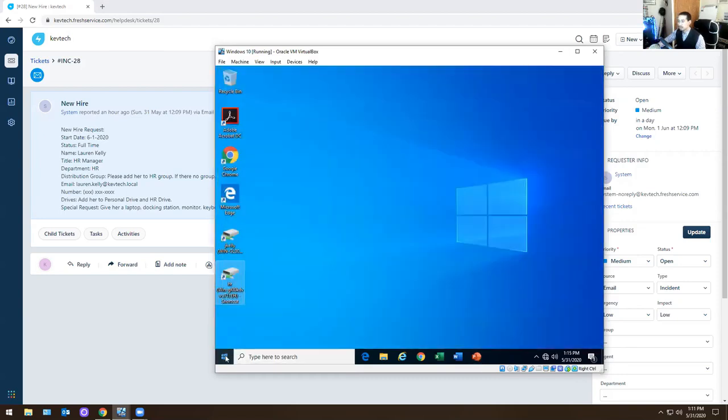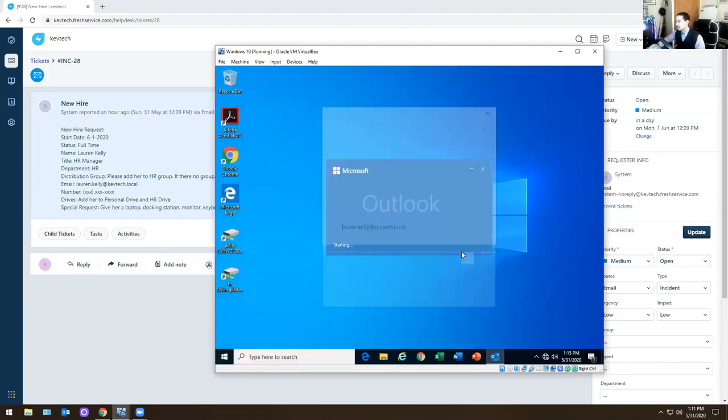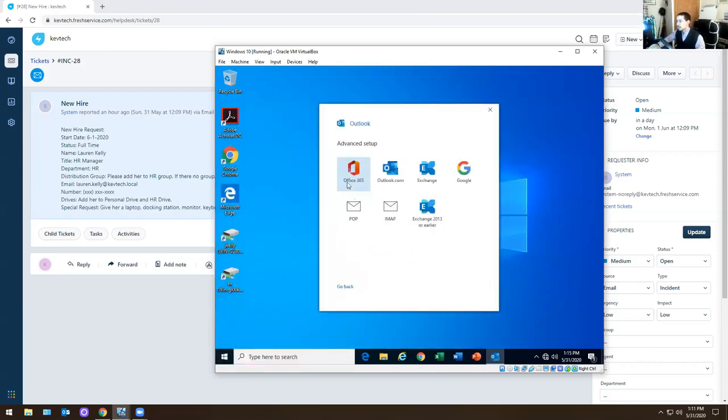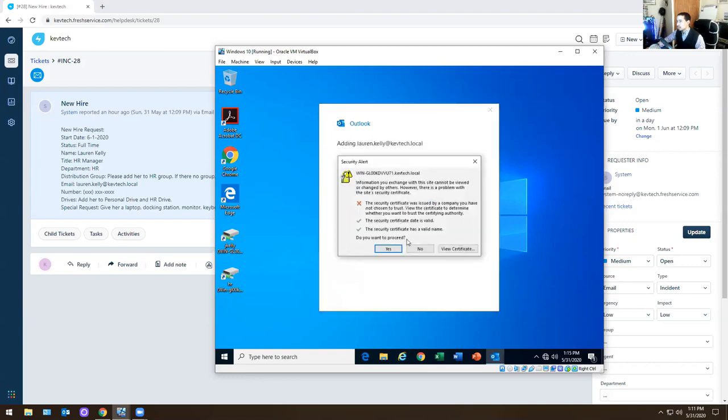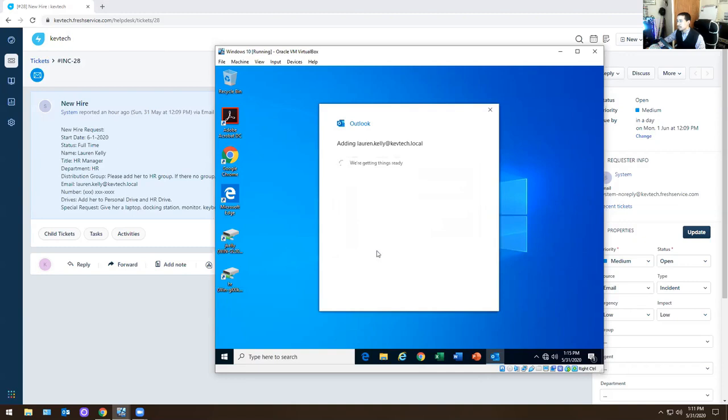And then we're going to do Outlook. So we know that we created an Outlook account for her. So let's see what happens when we try to add it. So hit Outlook, connect. Just do Exchange, yes. Let's see what happens.